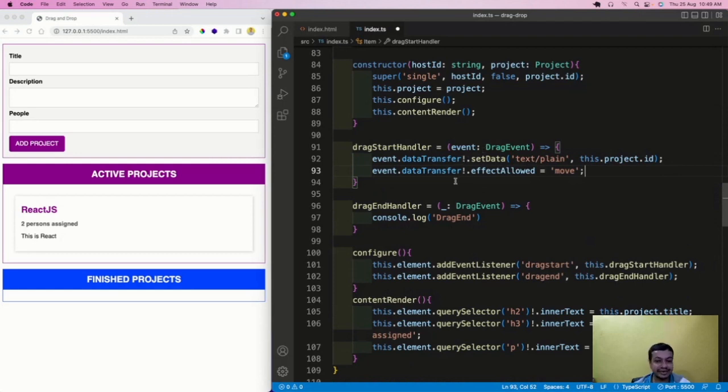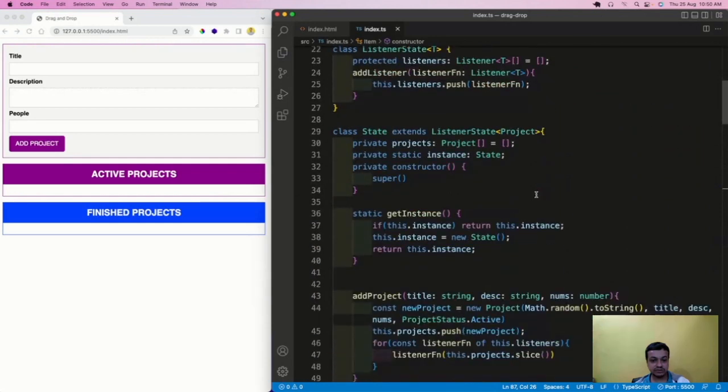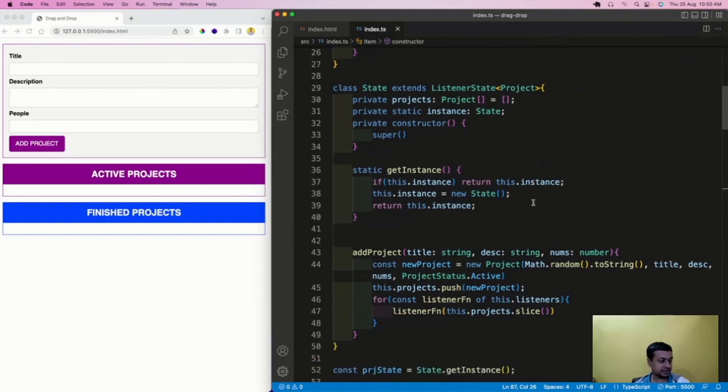So event.dataTransfer is what I use, and with setData I'm setting the data with the project ID. This is very important. Then what we need to do is go back to the add project. Where is my state? Okay, the state is there, and in this state we have the add project.